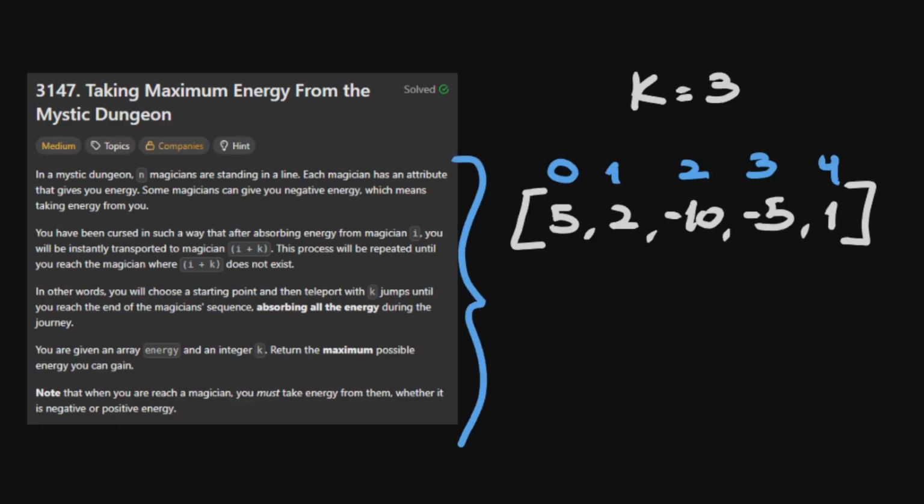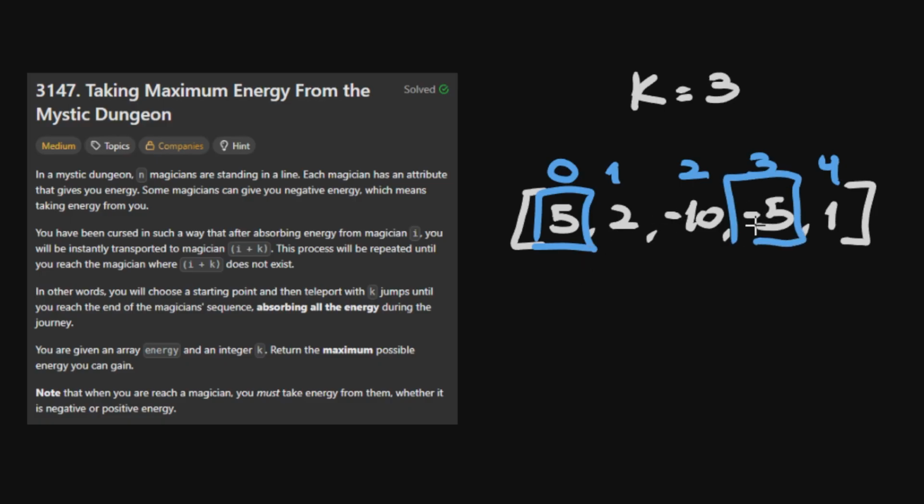This is a nice description, you can read this if you want, but basically we are given an integer array and an integer k. Each value here represents the energy that we can absorb from some magician. And if we decide to absorb this, then we have to move k steps forward. In this case, 3. So from here, we have to go 1, 2, 3 steps forward here. And the total energy, in this case, is given by 5 plus minus 5. So the result in this scenario is 0.